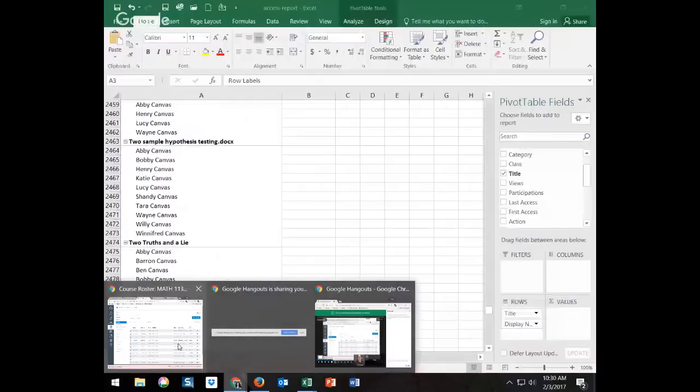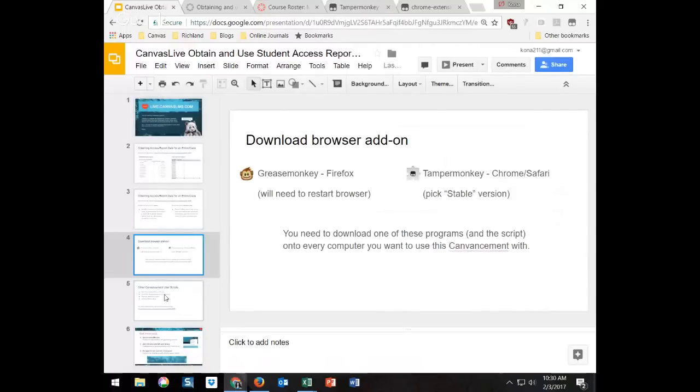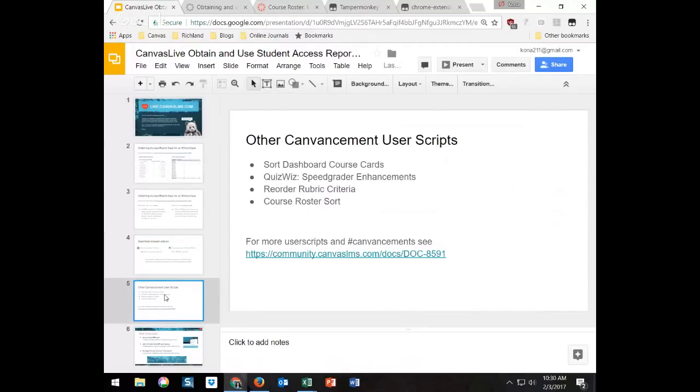I want Chrome. Okay, so really quick, this is where we got to. Coming back here, just really quick, here are some other Canvancement user scripts. So now that you've got Tampermonkey or your Greasemonkey script, here are some other Canvancements that are super easy to load. You can get more information about them by going to this URL, but literally all you have to do now that you have Tampermonkey or Greasemonkey installed on your browser is go to one of these pages, which you can find on here, and just click on download script, and it will download the script right onto here, and then you can use them.